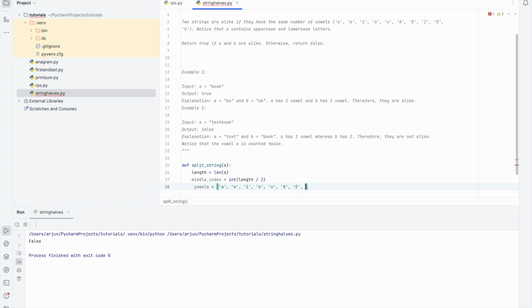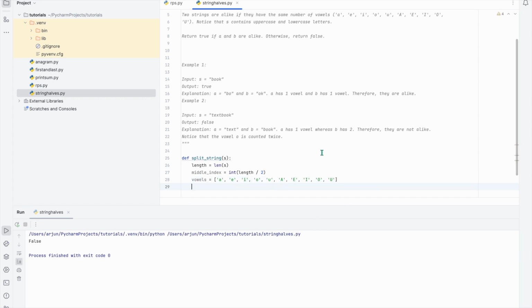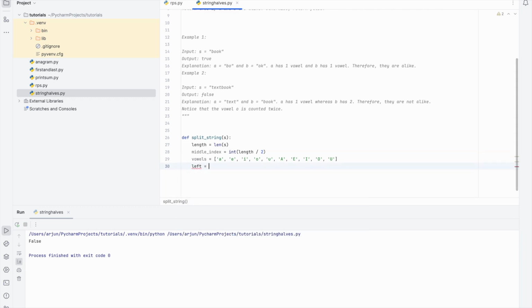Capital E, capital I, capital O and capital U. And then what we're going to do is create a left variable, set that equal to 0, and a right variable, which is also equal to 0.